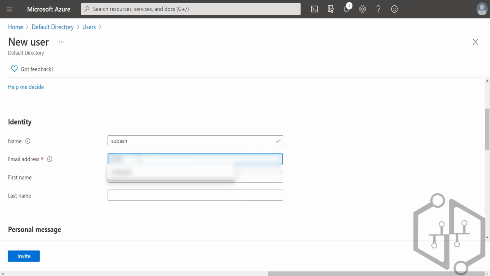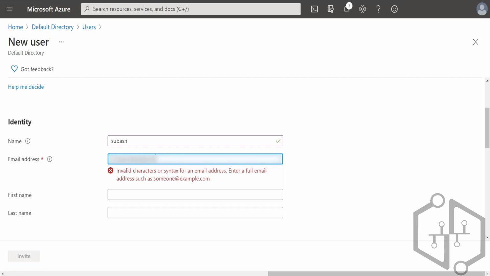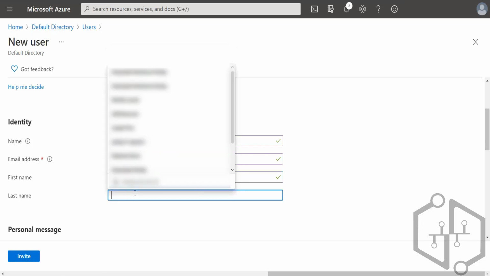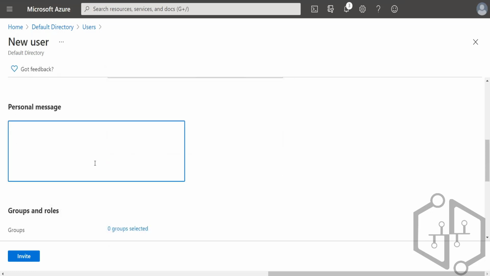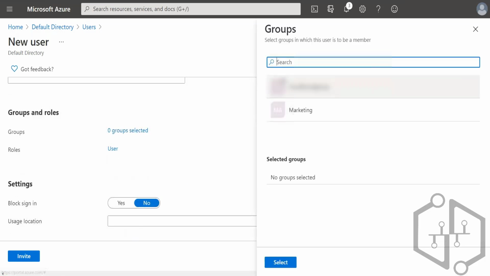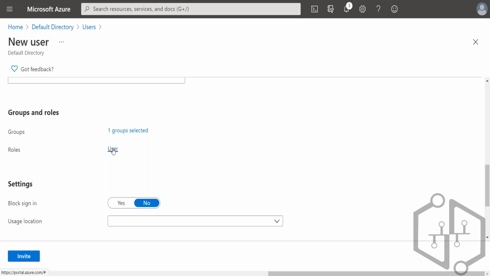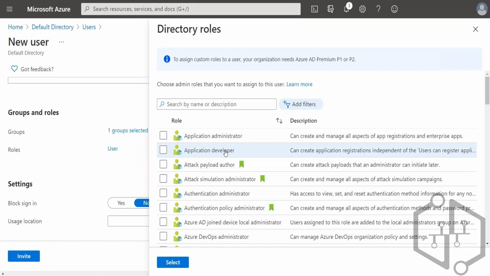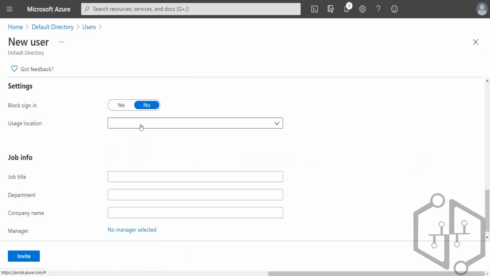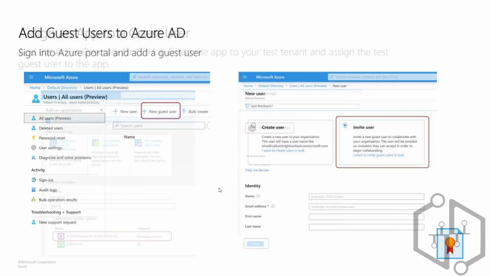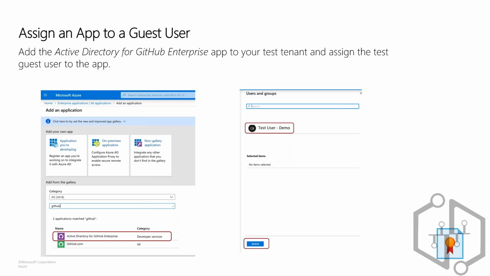Let me add myself. Let me give the email address as, right? So whatever email address you want, whatever message, since the email will be sent, whatever message I want over here, whatever groups I want to make myself part of, what is the role that I want to assign here, application developer, application administrator, usage location, right? Others are optional information. So I can send an invitation over here. This will send the invitation message to the user, right?